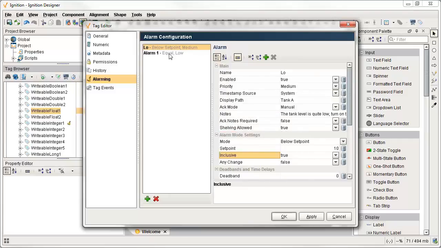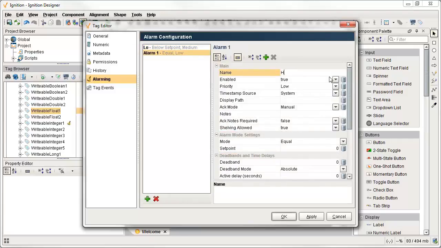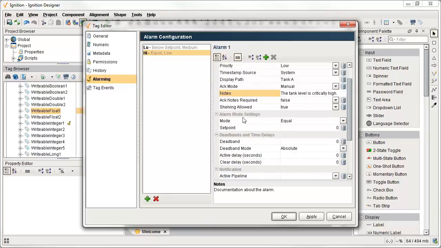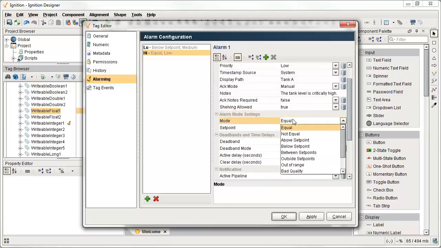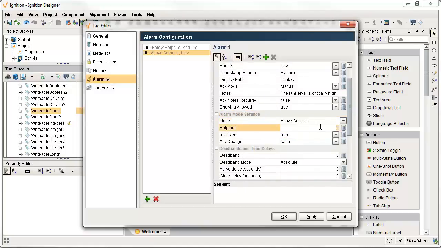I can do the same thing for the high state, except I'm going to have a different setting. I'm going to call this one high. I'm going to set the display path again to tank A, and maybe the notes this time will be, the tank level is critically high. Do something. Then down below, I'm going to set the alarm mode to be when it's above a set point, and the set point here is going to be 90. So when it's greater than or equal to 90, set the inclusive here to true. And that's basically it. So now I have two different alarm conditions on the same tag.